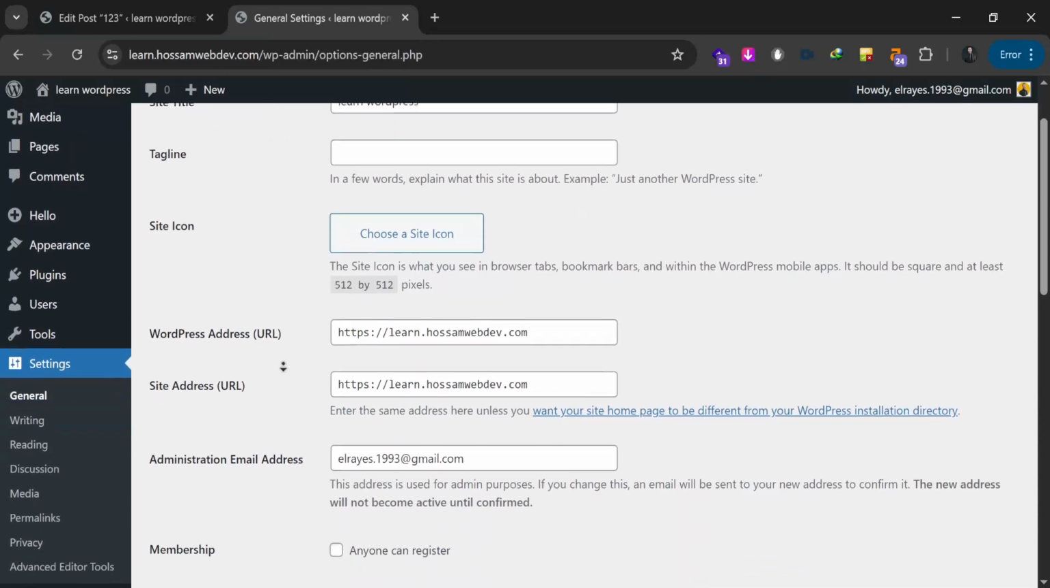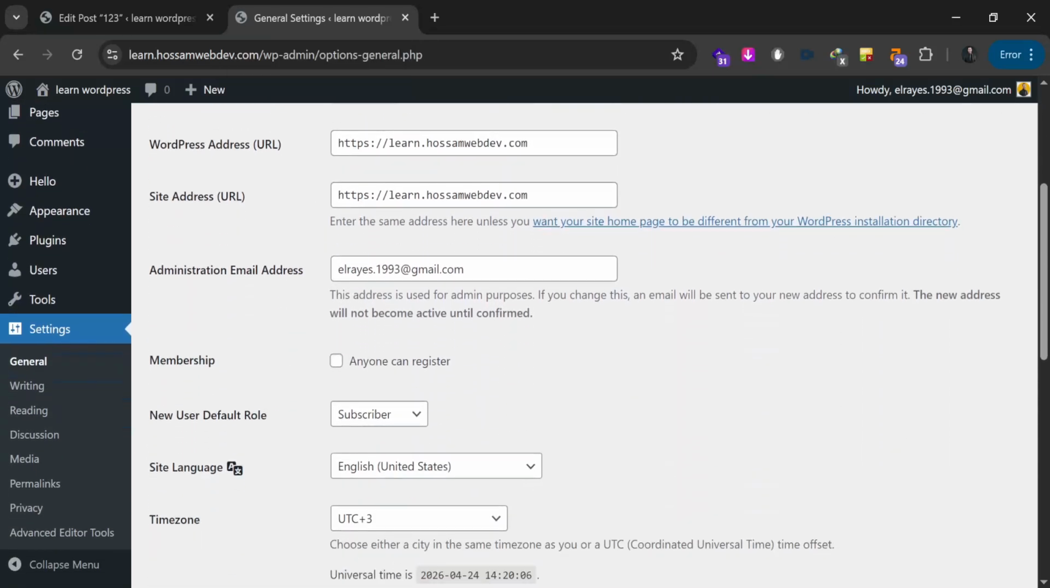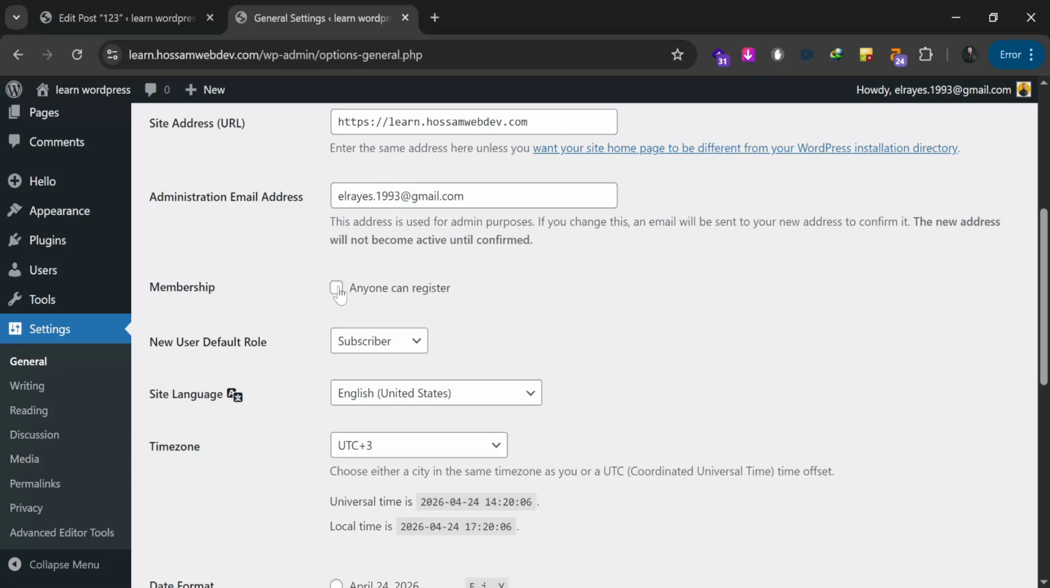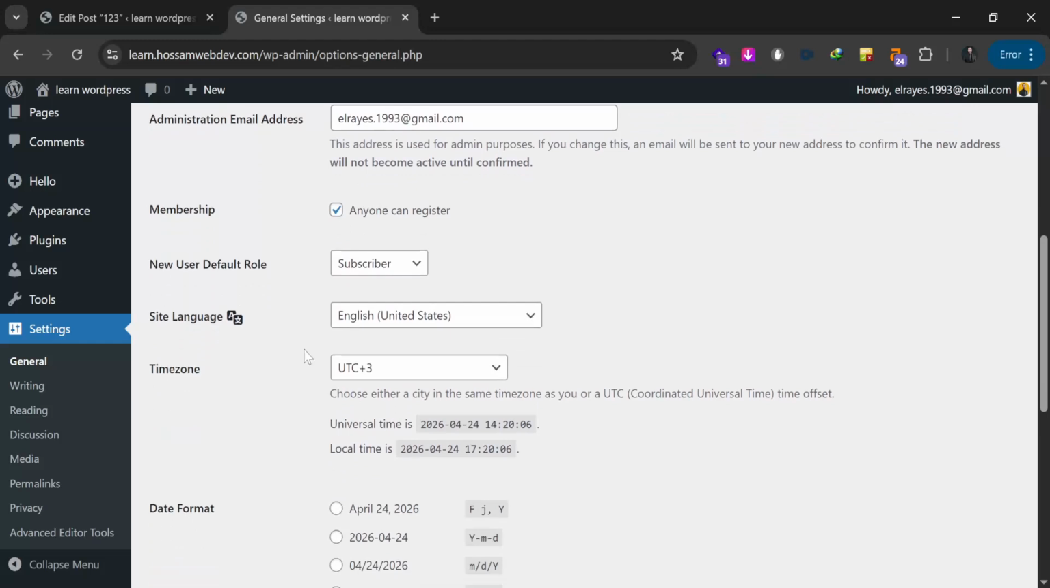If I scroll further down the page, I will find my website links as well as the site administrator's contact email address. I will also find the membership option located here, which allows all visitors to create their own personal accounts. So I will click right here to enable the membership features for the site. Additionally, in this section, you are able to configure the default rank assigned to all new members joining your platform. Typically, it is standard practice for a newly registered member to be assigned either a subscriber or a customer rank.